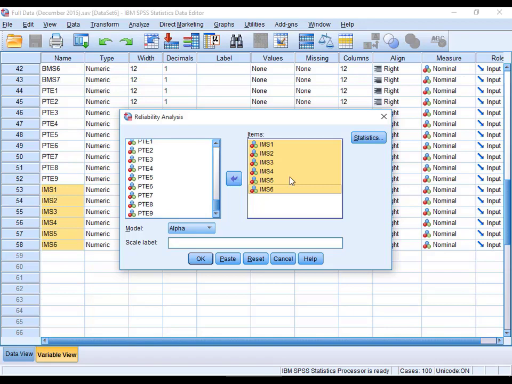Research indicates that for any construct to be developed, or to check its accuracy, it is better to have at least 3 to 5 or 7 items in that construct. So here I have 6 items, and I simply go to Analyze, Reliability Analysis, put in these 6 items and press OK.